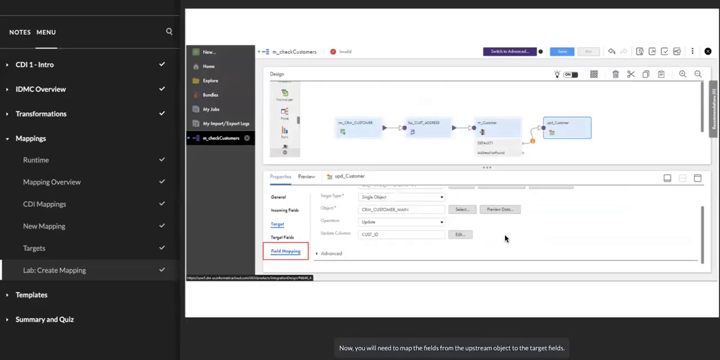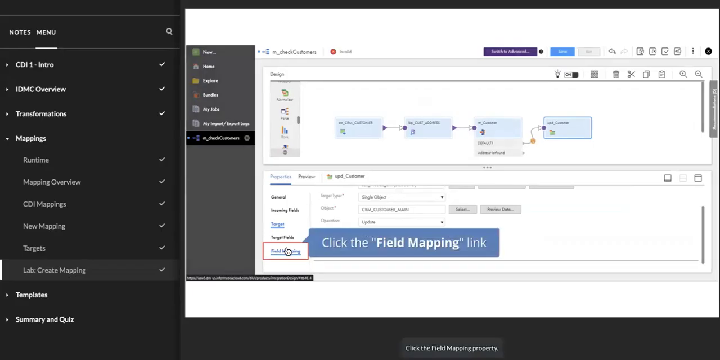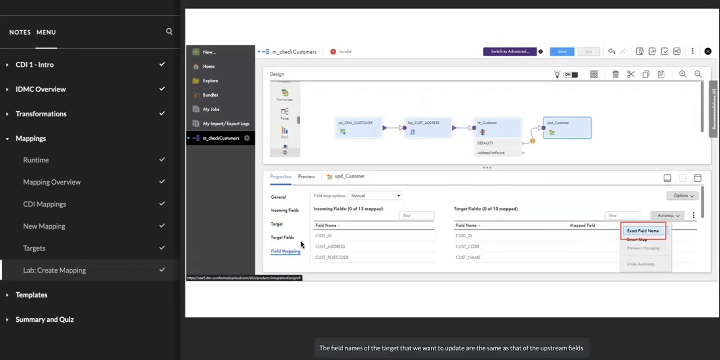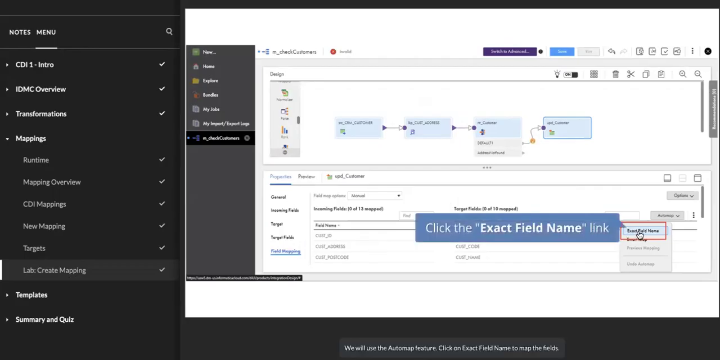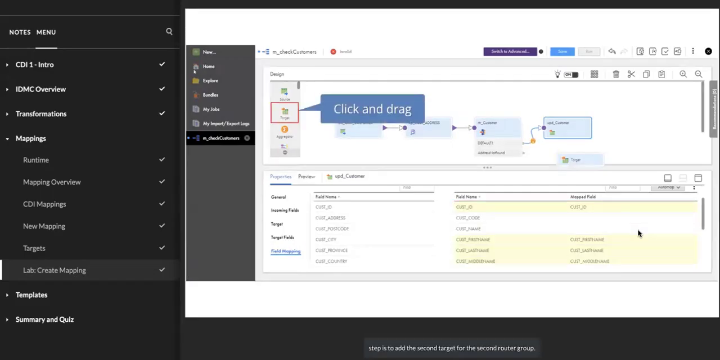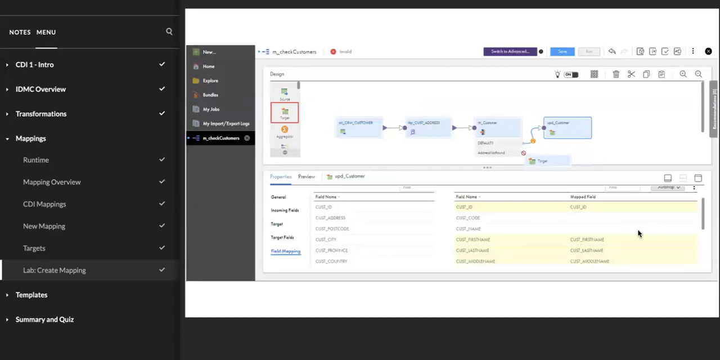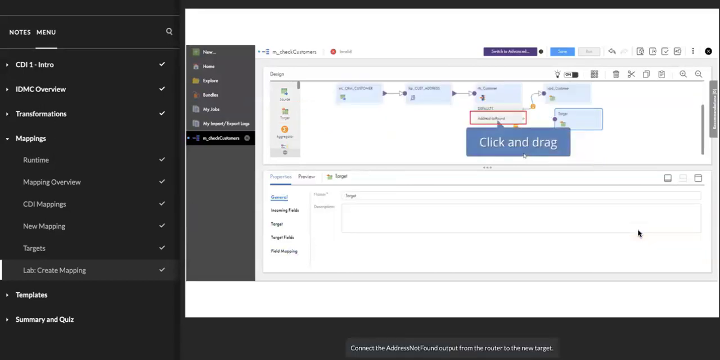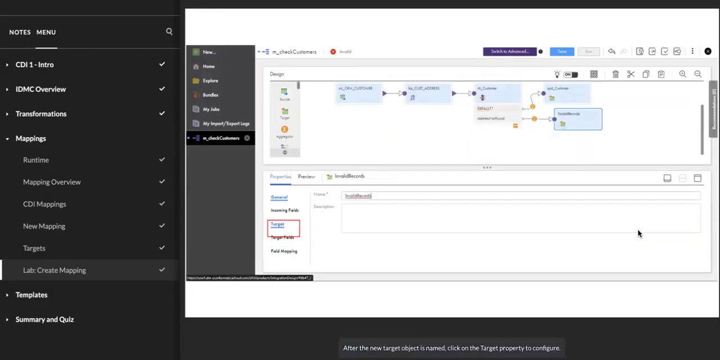Now, you will need to map the fields from the upstream object to the target fields. Click the field map. The field names of the target that we want to update are the same as that of the upstream fields. We will use the Auto Map feature. Click on Exact Field Name. Here you can see the mapped fields and those that did not find a match to map to. The next step is to add the second target for the second router group. Connect the Address Not Found output from the router to the new target. After the new target object is named, click on the target property to configure.